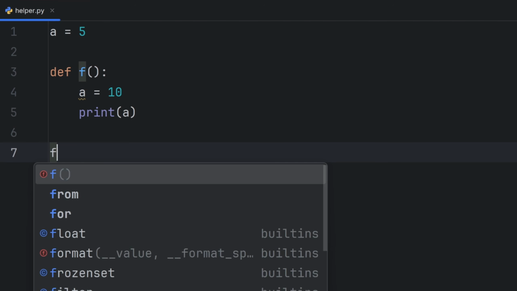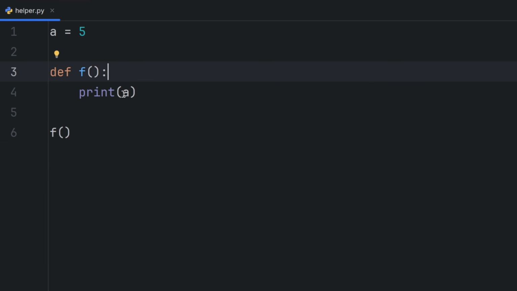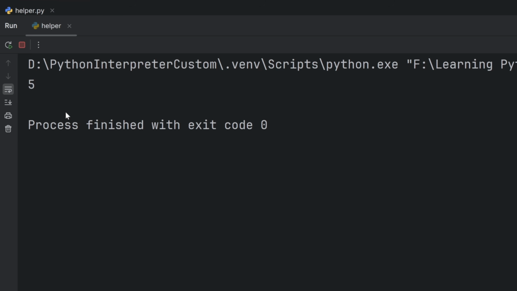Let me call this f function. It's 10 because I get a from this local scope. But what if I remove this a from here? What do you think will be the value of this? Will it be 5 or not? Let me see. It's 5.